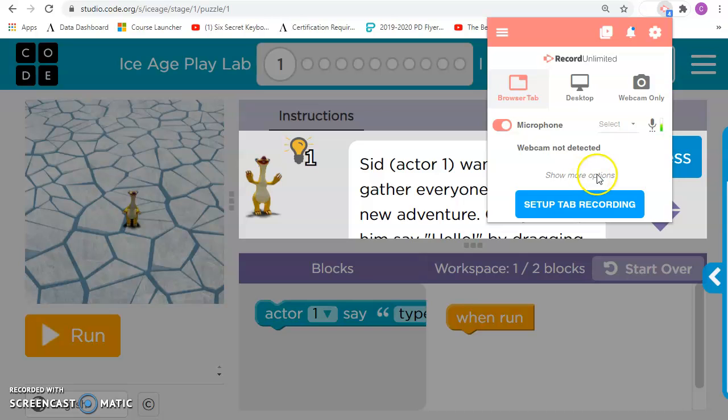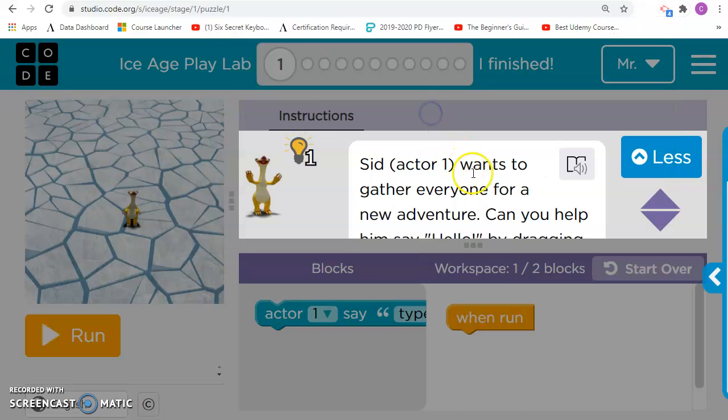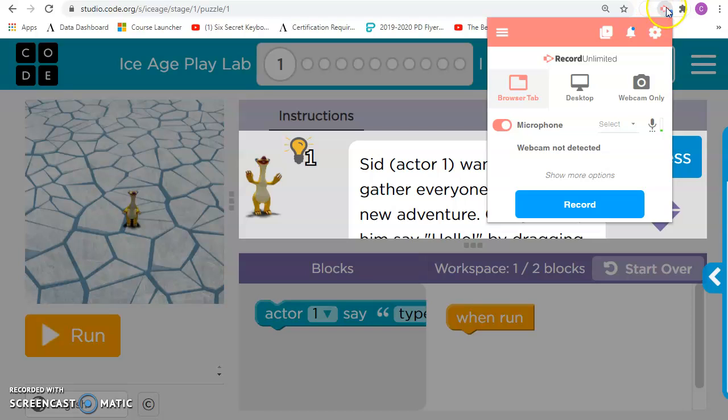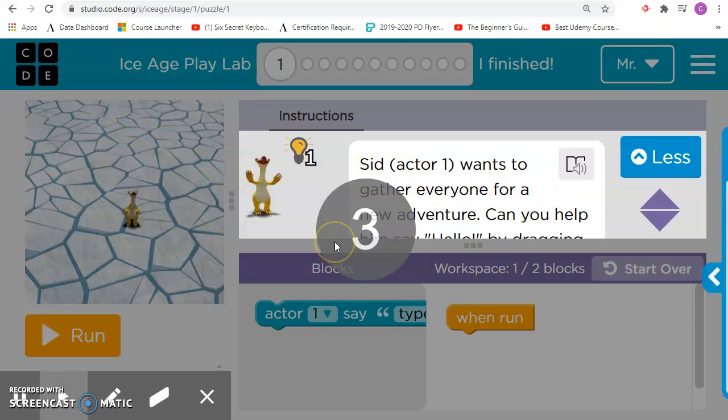So once we're ready to go, we can go ahead and say set up tab recording, and it's going to ask me to have permission. I'm going to say allow. And then I can click on this again and then click record. So once I hit record, I'm going to go ahead and talk about how to do the coding, and then I will finish the recording in just a minute. Okay, it counts down.